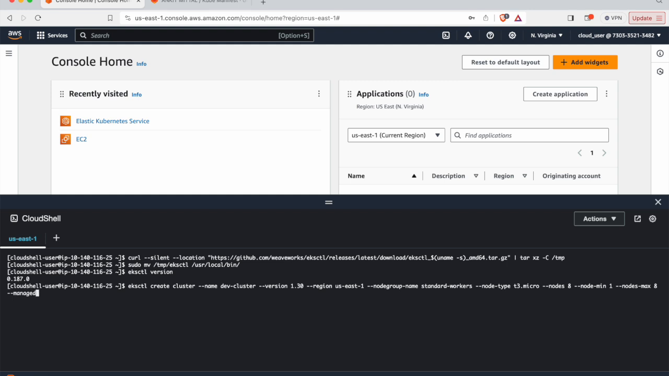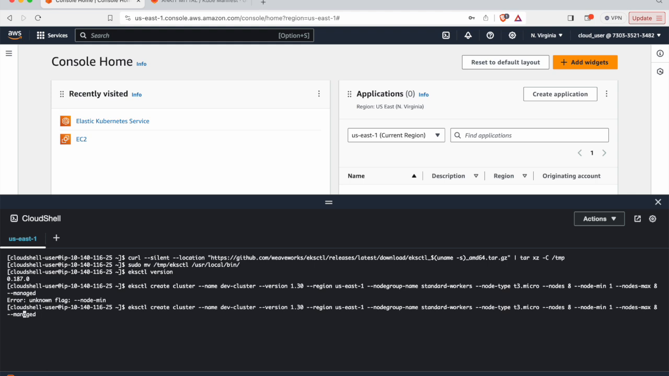And we will say it's a managed cluster, so we can directly have access to the worker nodes. Now once we run this command, it's going to spin up a CloudFormation, and that's how it's going to create the EKS cluster for us. Let's run this command. There seems to be some typo, I believe, so it should be nodes, not node. So we say nodes-min. Now let's run this command again.